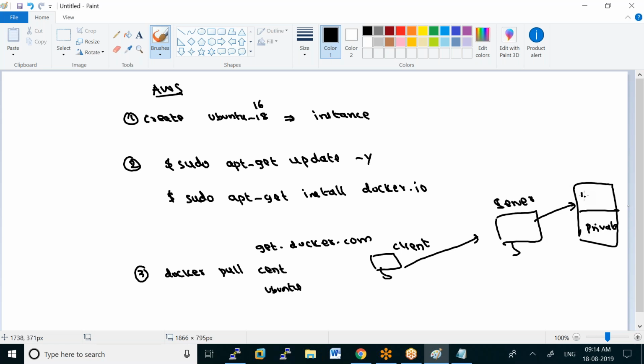Okay, if not, the Docker server will contact this private repository. If the image is present, it will download the image and place it in the client machine. If not, the Docker server will connect to the public repository. This is our public Docker repository, hub.docker.com.